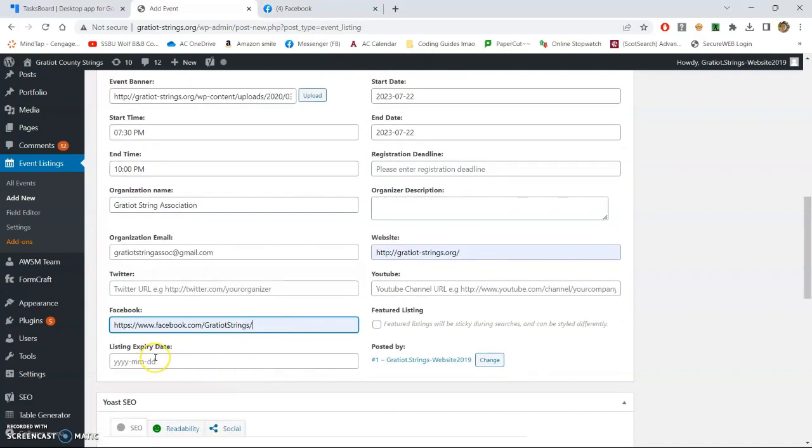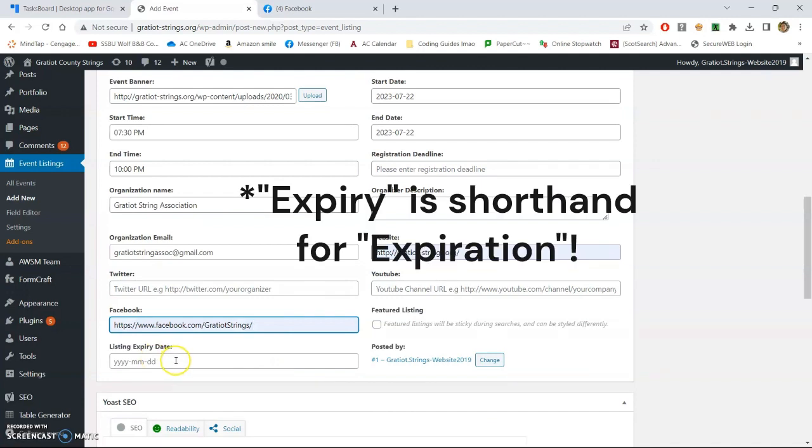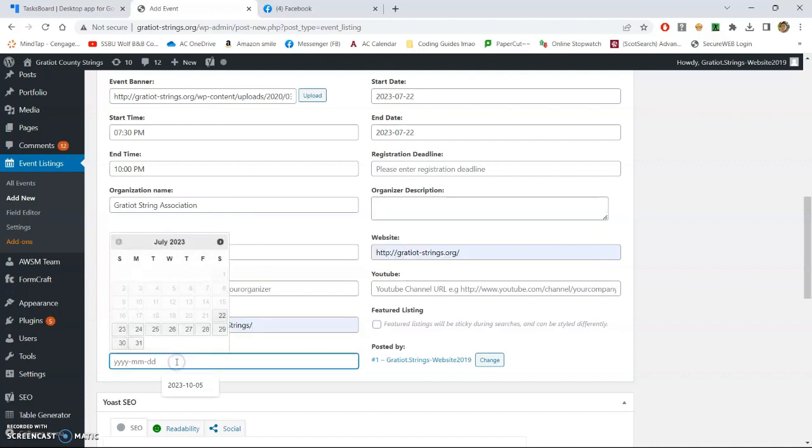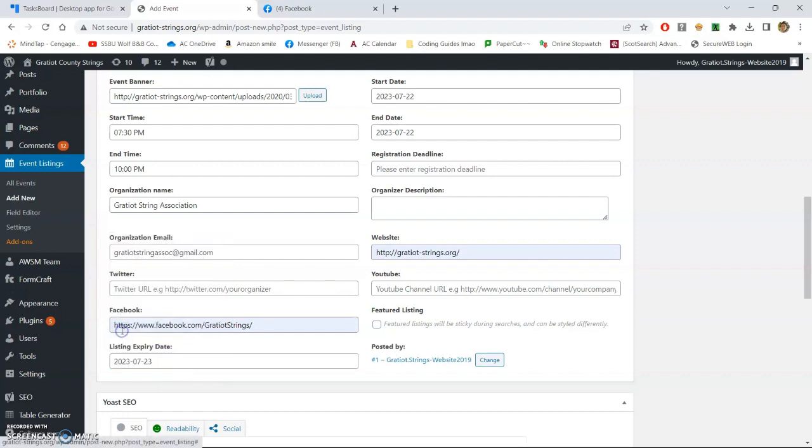The expiry date. What is expiry? Well, the website shows events, and it has a function where you can choose a certain date where they will no longer show, or where they will expire. For all intents and purposes, let us make our event expire, since the concert will be on the 22nd. So let's make it expire on July 23rd.